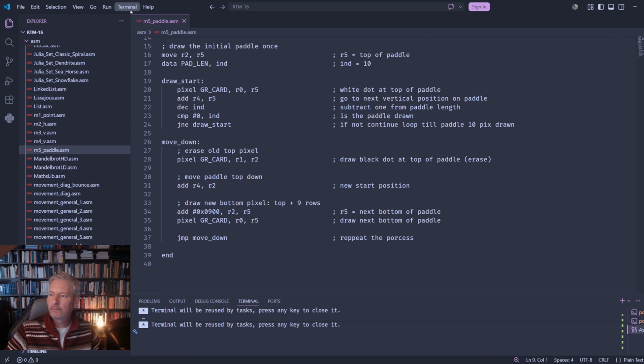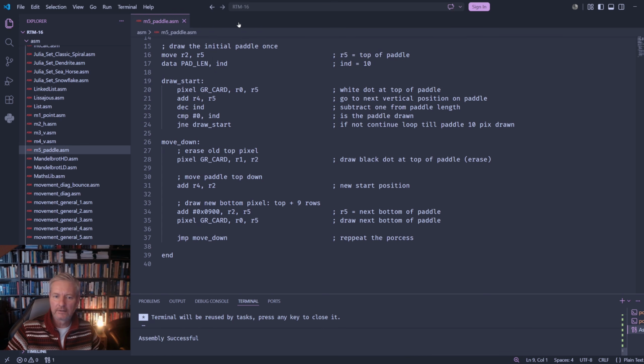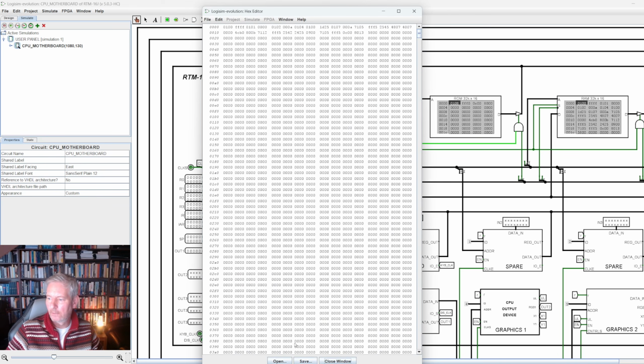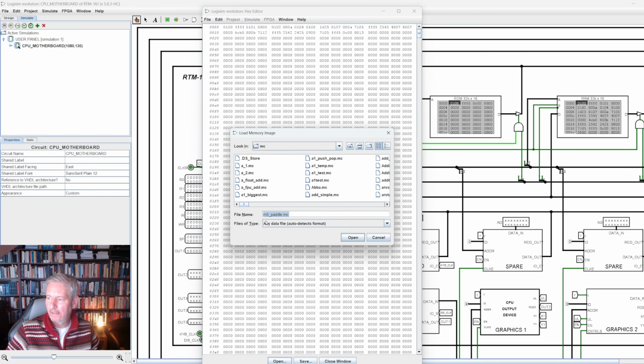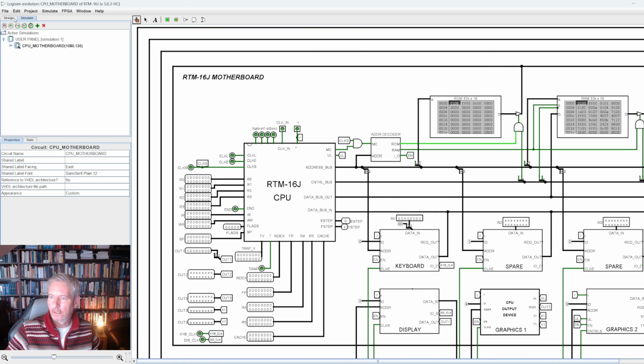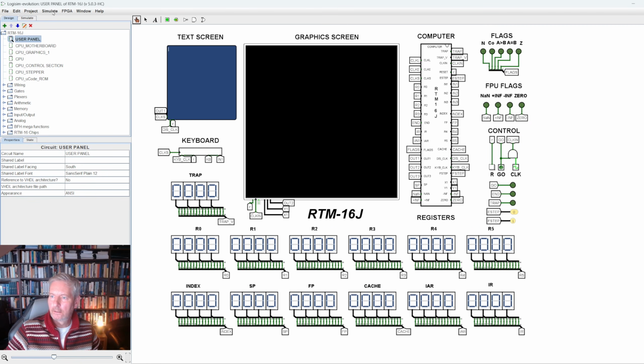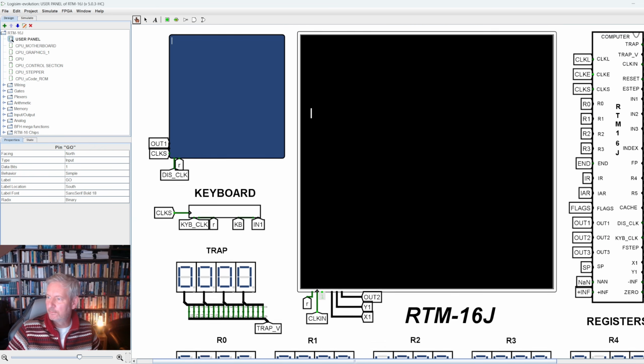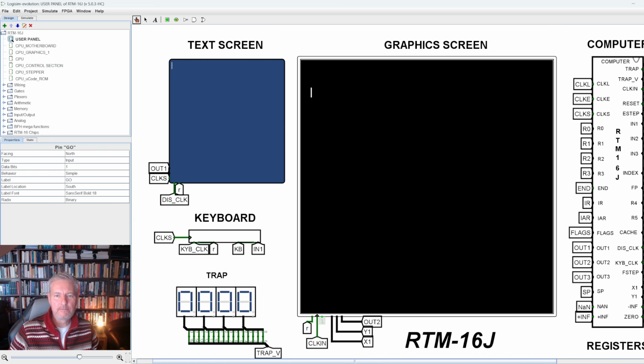So we'll go terminal, run task, assemble file. So that's it, assembled successfully, and we'll go in and we'll see this working. So we go edit contents, and we can open m5_paddle.mc, so we've got that already there. And we'll go into design, user panel, simulate, tick enabled, and we'll click go, and then we see we've got our paddle running down.